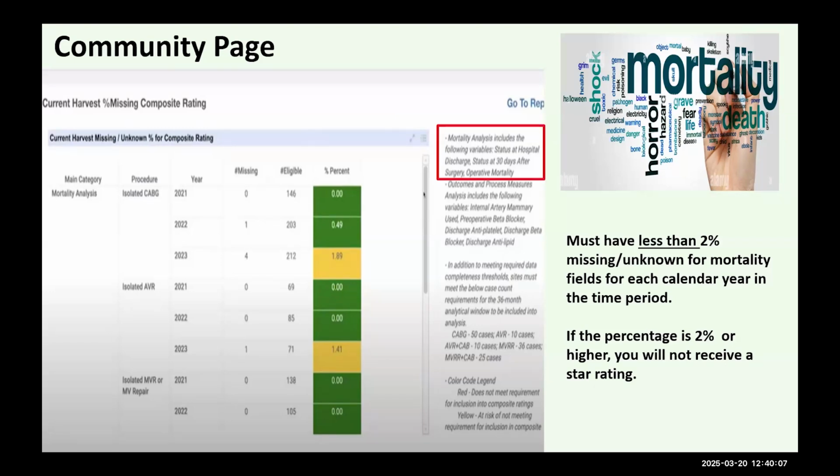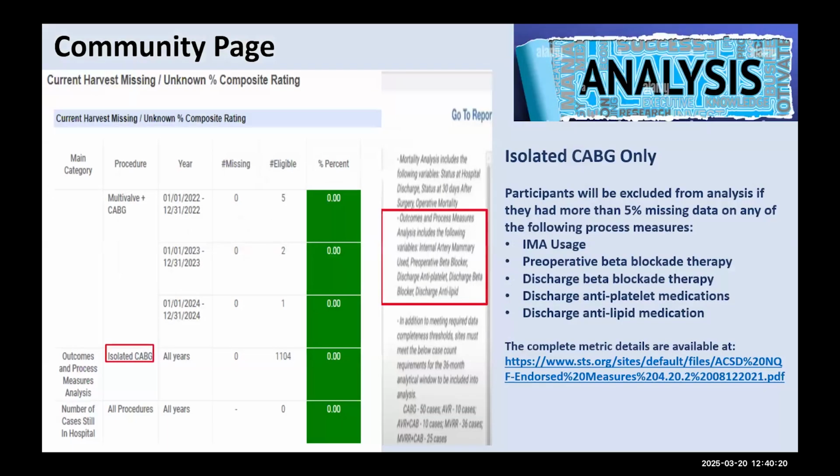And it goes through other different categories. It's an easy way for you to identify the things that you need to fix for the mortality. As we scroll through the community page, I love this page. I think it's just got so much really good information in it.